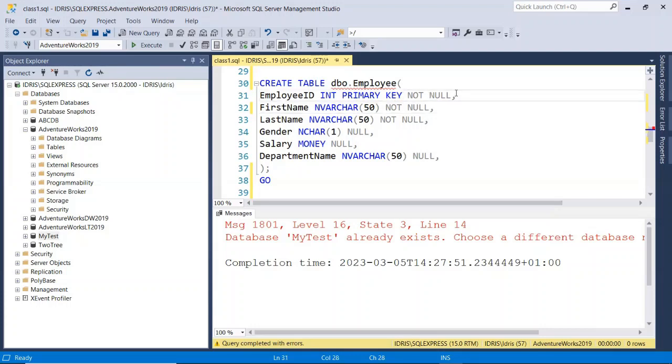Well, these are the things that are optional. Let me start from what is compulsory. You must specify a data type for any column. Because if you don't specify a data type, how does SQL Server know what kind of data can be entered into that column? So you must specify a data type for any column.